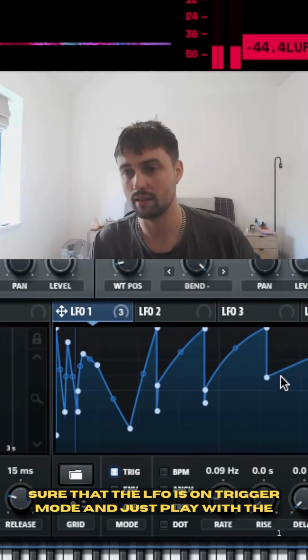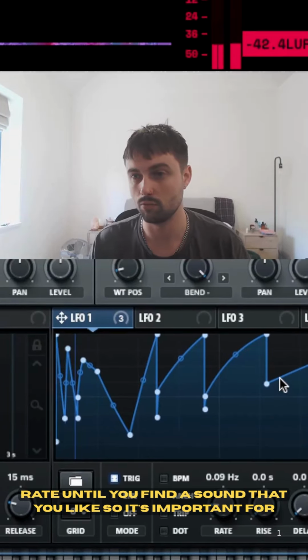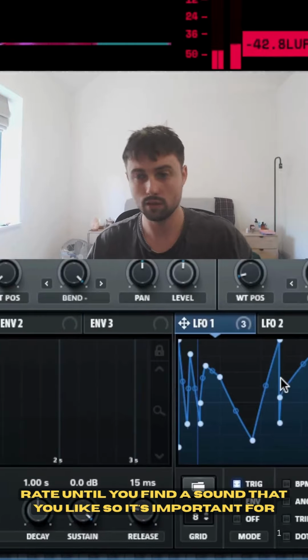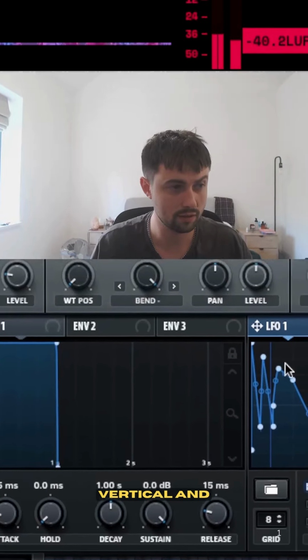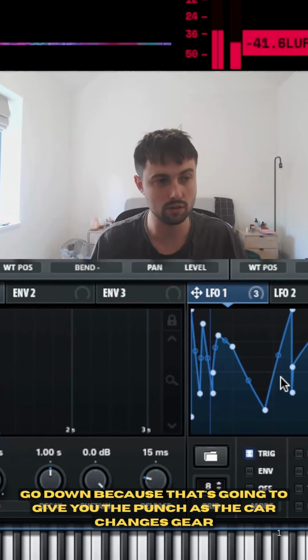Make sure that the LFO is on trigger mode and just play with the rate until you find a sound that you like. So it's important for those gear changes that these lines here are completely vertical and go down, because that's going to give you the punch as the car changes gear.